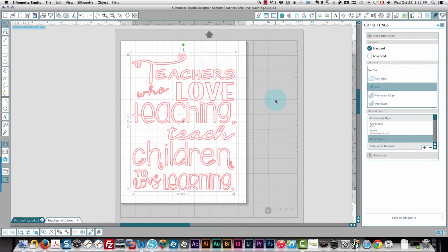This applies to all SVG cut files. Doesn't matter where you get them, how you create them. Once you bring them into Silhouette Studio, you need to define the cut line.